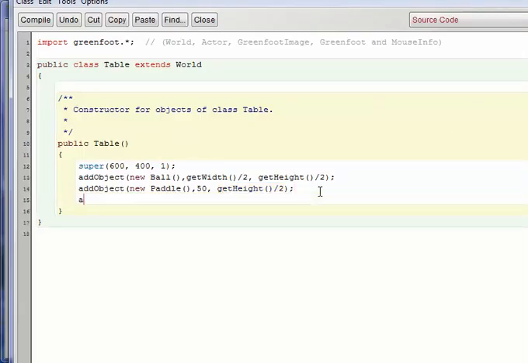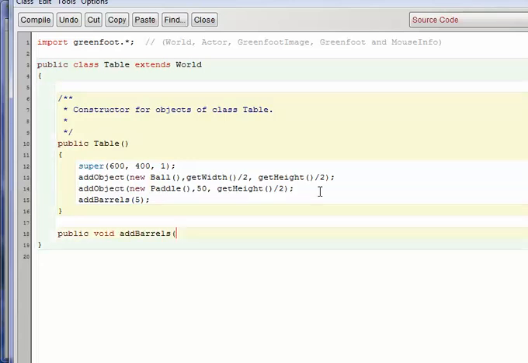I'm going to create a method called addBarrels and give it an actual parameter of 5 because I want to add 5 barrels to the world. I'll say public void addBarrels, and my formal parameter will be an int variable that will be the number of barrels I'm going to add. We briefly looked at a for loop in the last project. I'll go over it again.